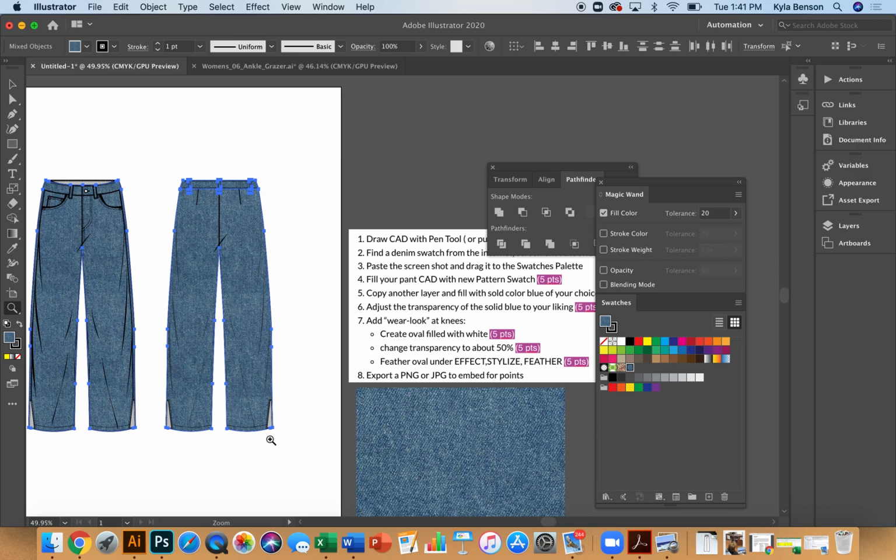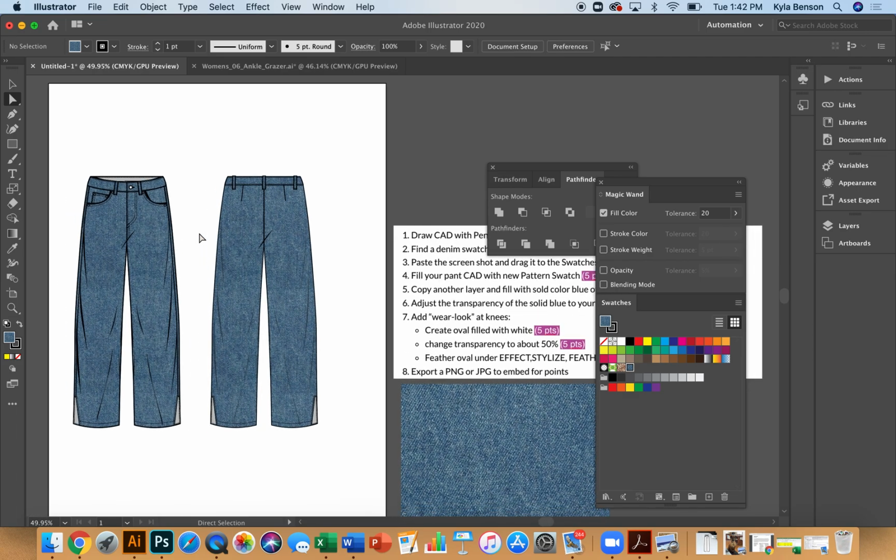Okay, so now what we need to do is add a solid color blue, because a lot of times when you have these CADs, a denim line might come in 3 different washes. So we need to add color to it. Maybe this one is just our regular wash, but then it might have a stone wash or a dark blue wash. Maybe there's even colors like red. So that's why the next step's important.